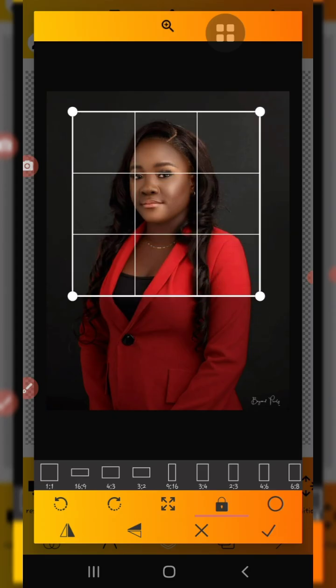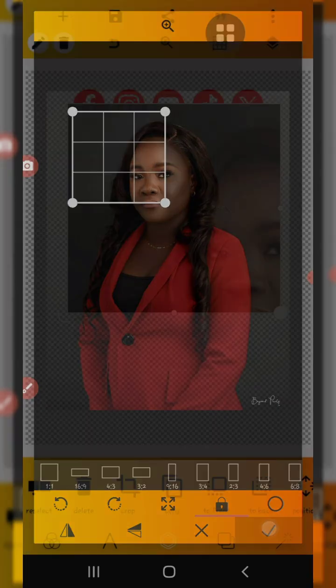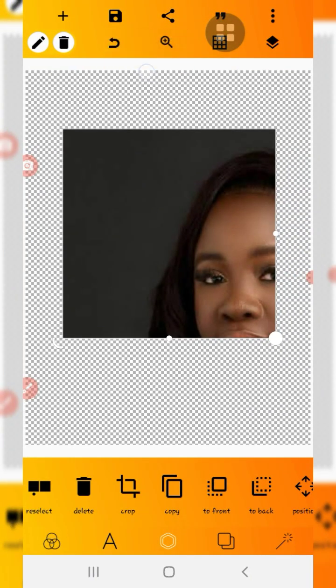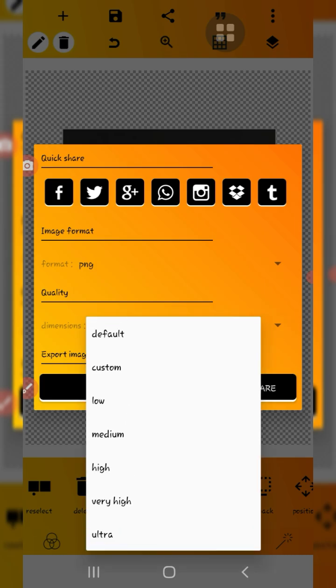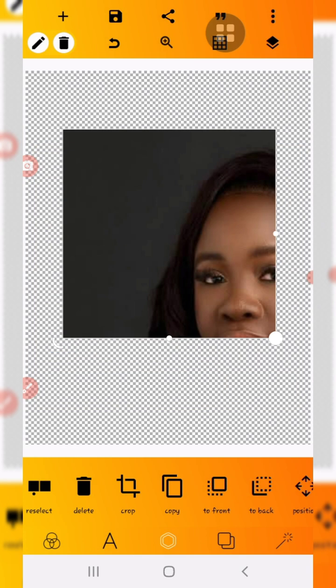So for me to get this, I'll just have to drag it down. Let's use here. I'll click OK. So I have this. All right. I'll just click on save and save my work. You can save as ultra, so as to get the high quality, and just save to gallery. When I'm done saving it, I'll just copy it.